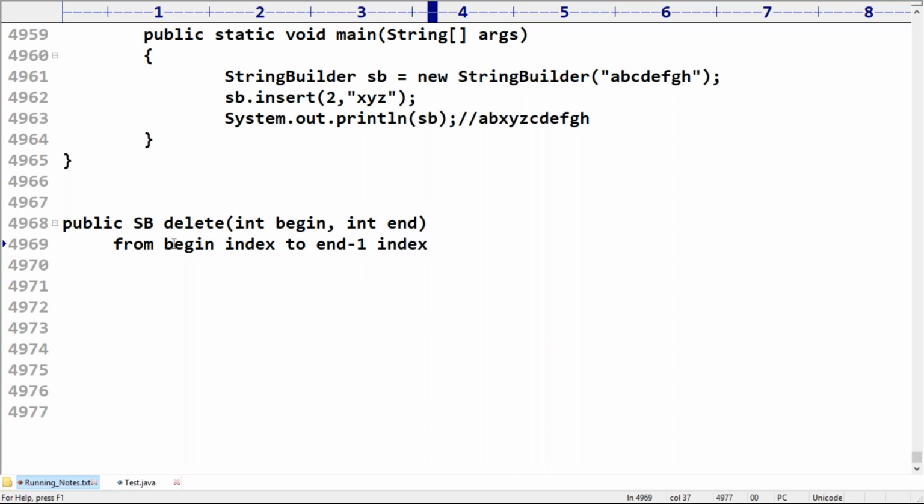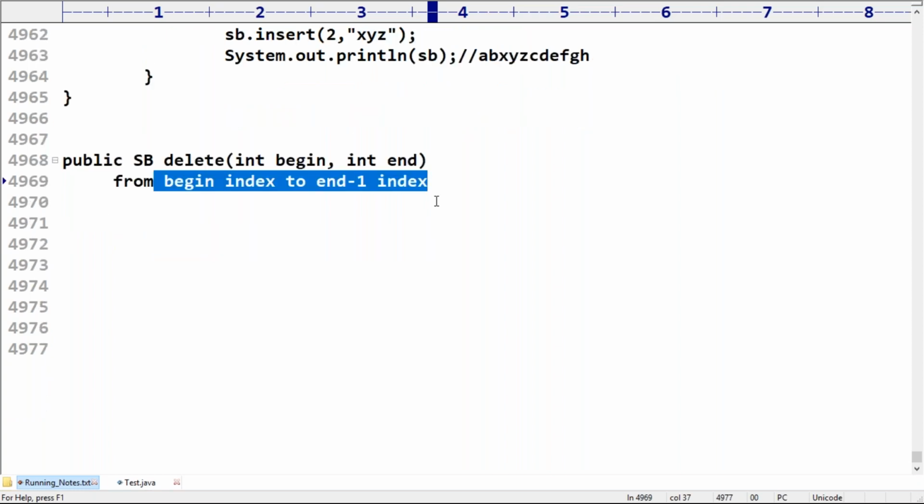Remember this one, sir. Somewhere we covered this type of story. Begin index to end minus 1 index. Where we discussed the substring method, in the case of String we covered already. Same story here also: begin index to end minus 1 index.